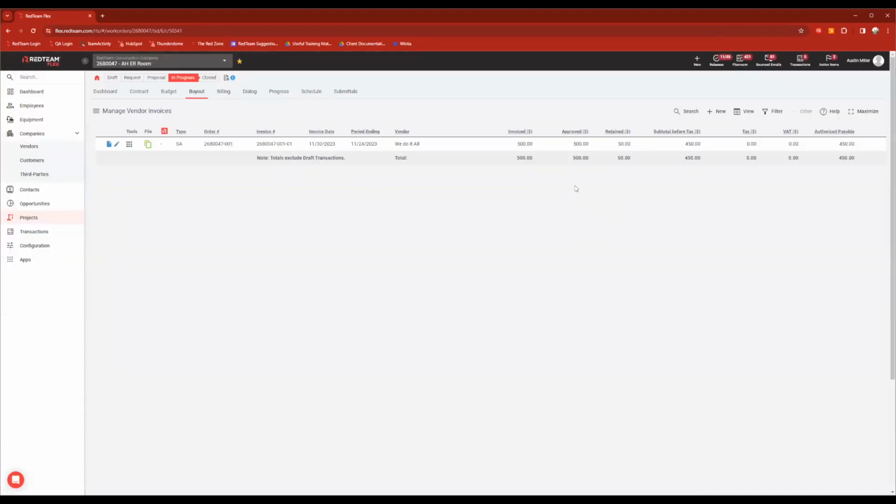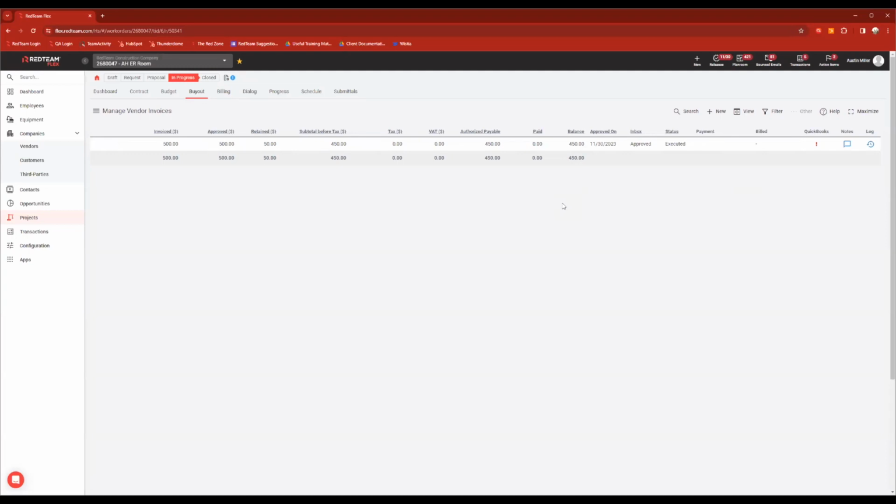So let's minimize this. We'll go back from here. Actually, a couple other things I do want to point out. If we scroll over, I just want to point out a couple columns here. One being the inbox column. So this one's been approved, so it's already done. But if we sent this through the approval workflow, I'll be able to check here whose inbox it's in.